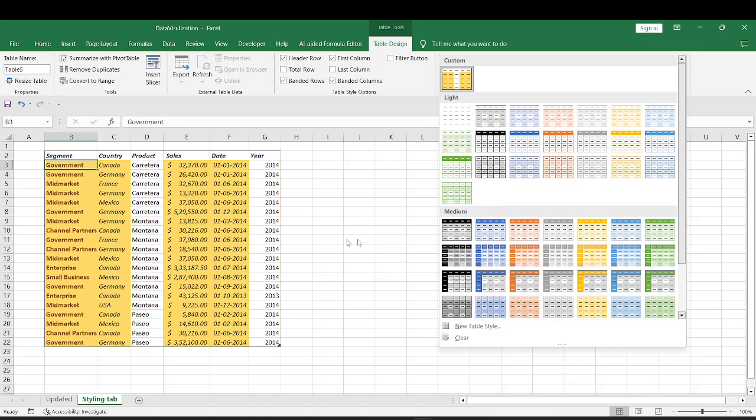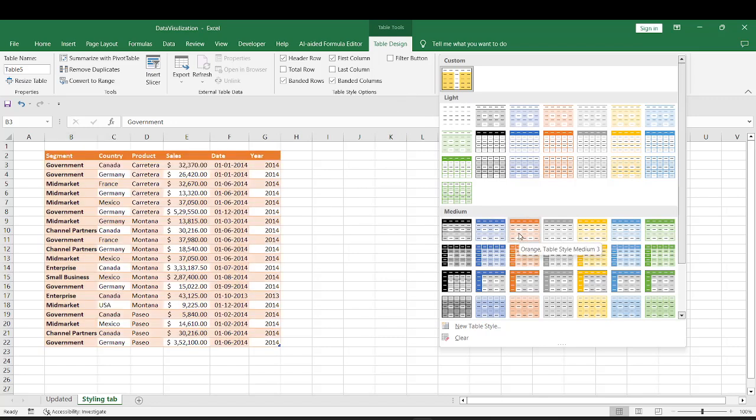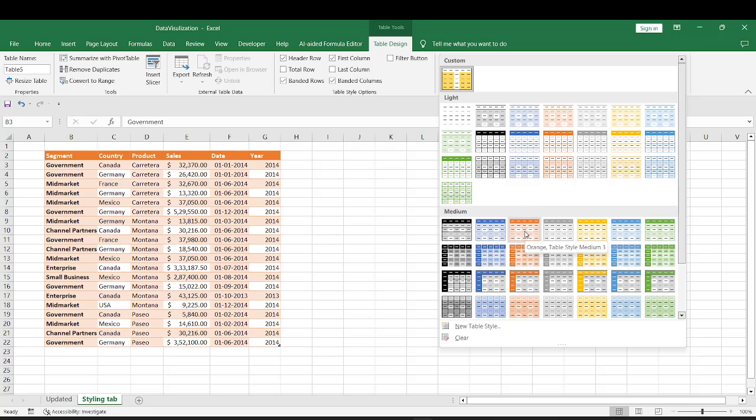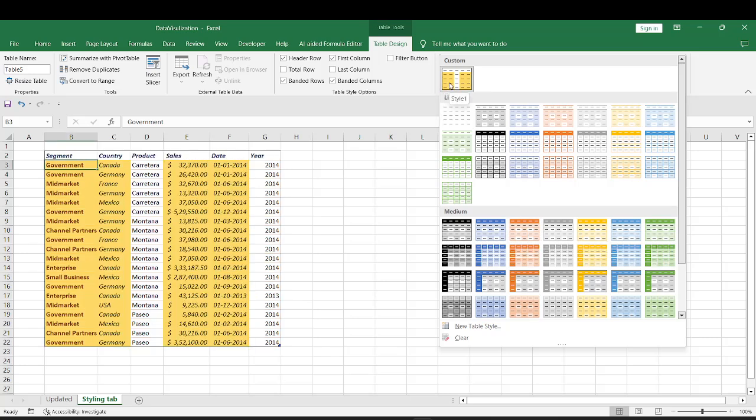Before applying style 1, our table formatting was something like this, where we had banded rows. But after applying the custom style, which is style 1, we lost the header color, we lost the banded row colors, and it now has only the formatting that was given to style 1, removing all the old format.